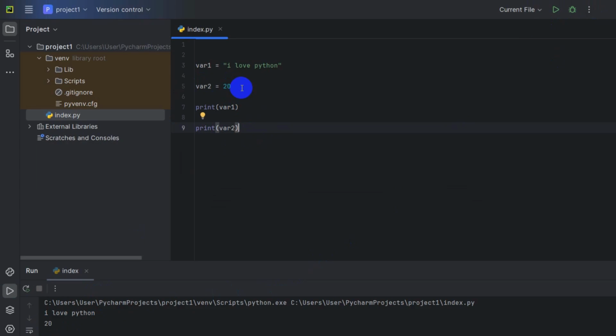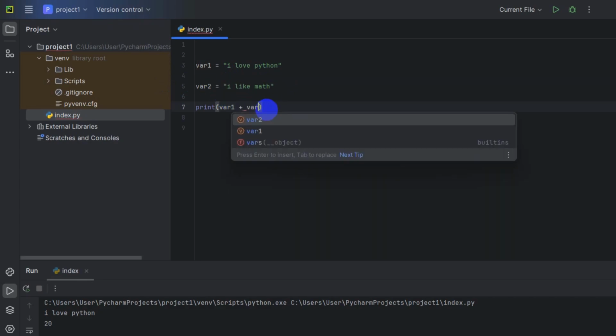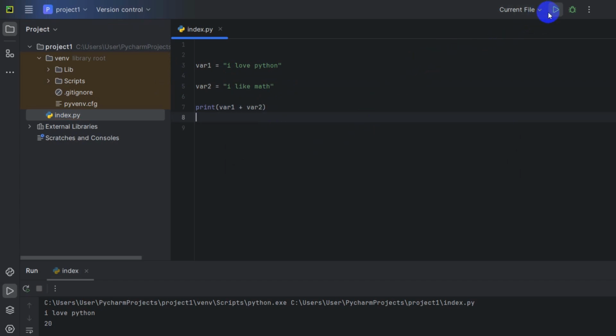Now I am going to show you how we can concat. Concat means how we can add two string variables together. Okay, let me just remove this. Let's say var1 is "I love Python" and var2 is "I like math". If you want to concat those two, all you need to do is after var1, give a plus and say var2. If you now run it, there you can see I love Python, I like math. And if I give a space over here, then there will be a space in the output as well. Let me run it again, and there you can see.